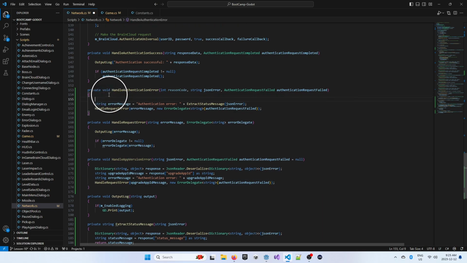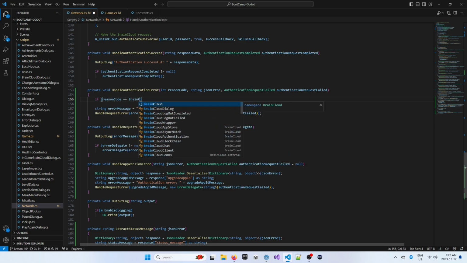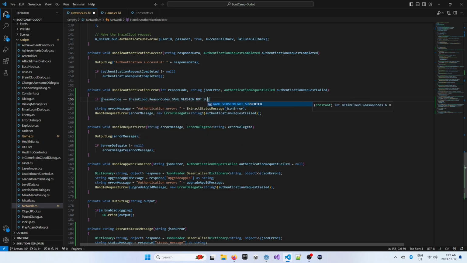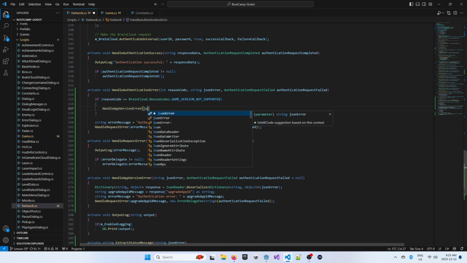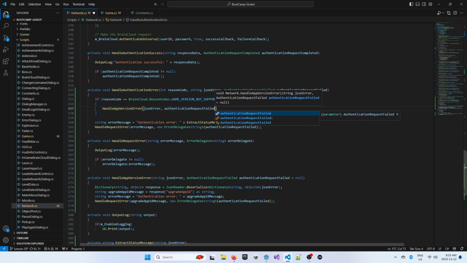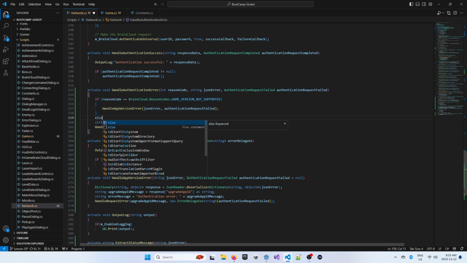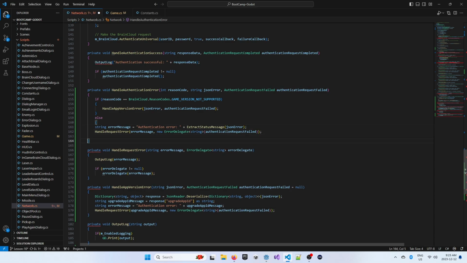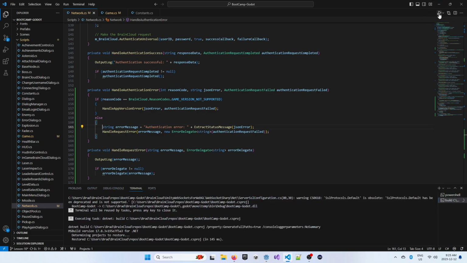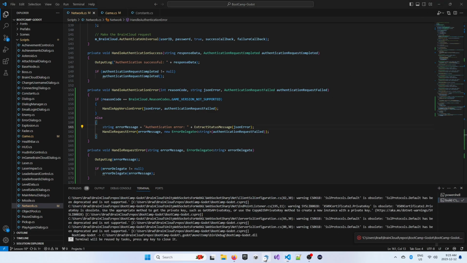In the handleAuthenticationError method, check to see if the reason code parameter is equal to the game version not supported reason code. If it is, invoke the handleAppVersionError method, passing in the JSON error and the authentication request failed delegate as the arguments. Add the method's existing code in an else statement. Save the file and then compile the code. If the compilation was successful, open the Godot editor.